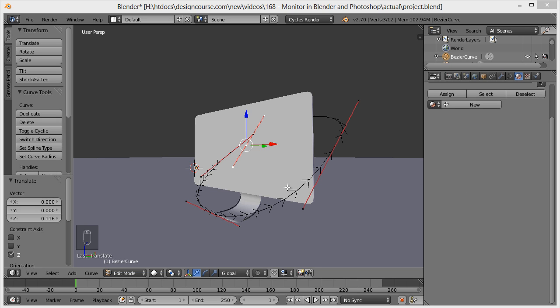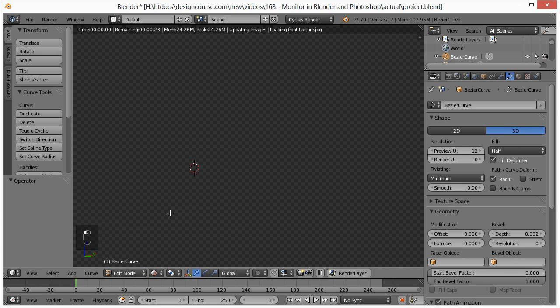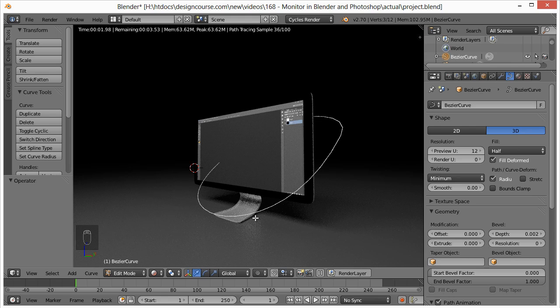All right, so this is what I have so far, and what I want to do is give this some thickness so we can see what this looks like, this path. So the way you do that is click on this curve section, and the offset right here, or the depth, is what will give it some thickness. So if we put 0.002 maybe, we'll see it has some thickness, and if we switch to rendered, we'll see what that looks like.